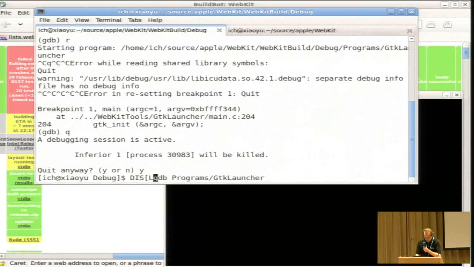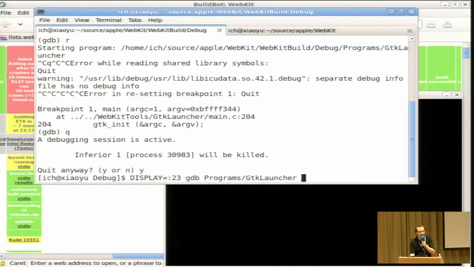I want it to display in a different window. Okay, so because I have no idea how it's going to work, but I know the class name and I know the init function for GObject, I will use GDB to start exploring this thing.